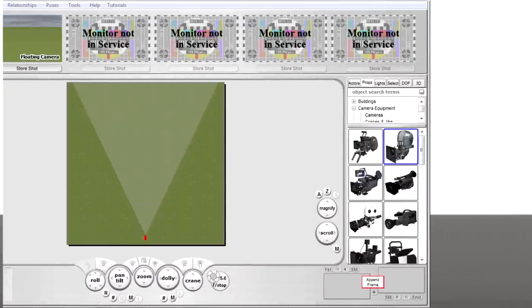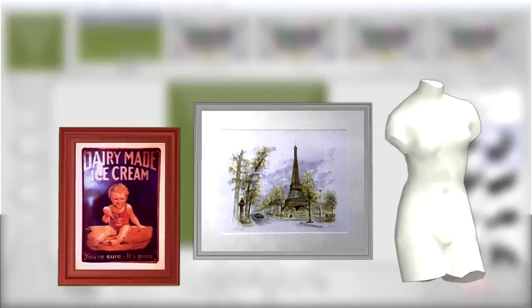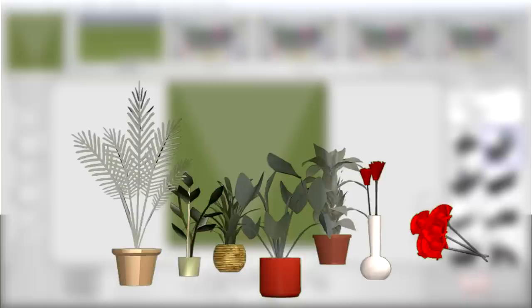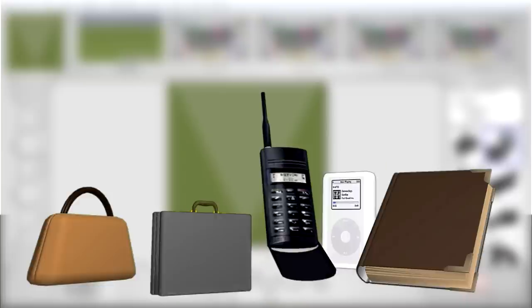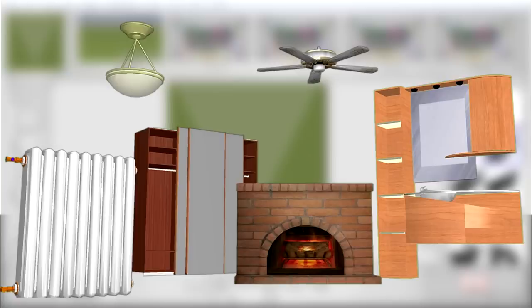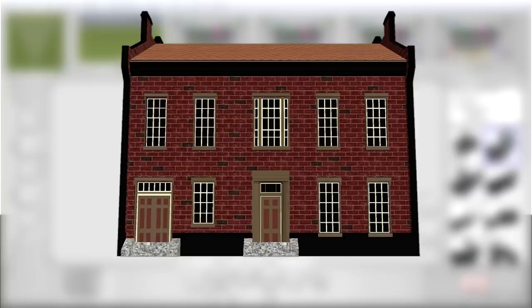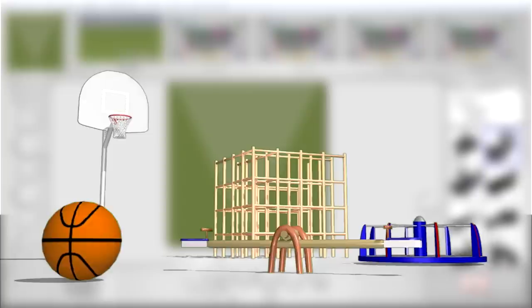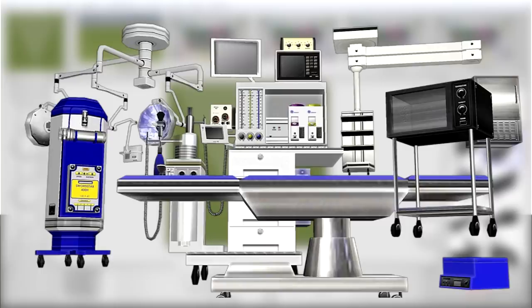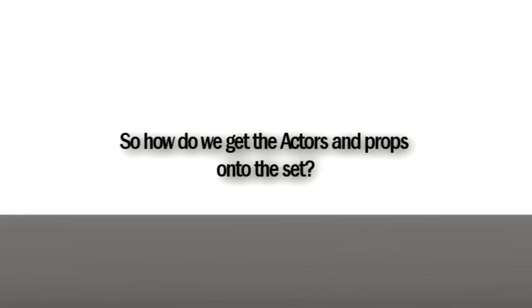Now, it'd be a huge waste of my time and yours listing all the different items available within the Props library. Between the props that are installed, the expansion packs, the user-created items, which are available for free in our online community, plus the object import functionality, which we'll cover later, I'm confident you'll be able to find that object that you need. So now that you know how to find that actor or object that you need, how do you get them onto your set?